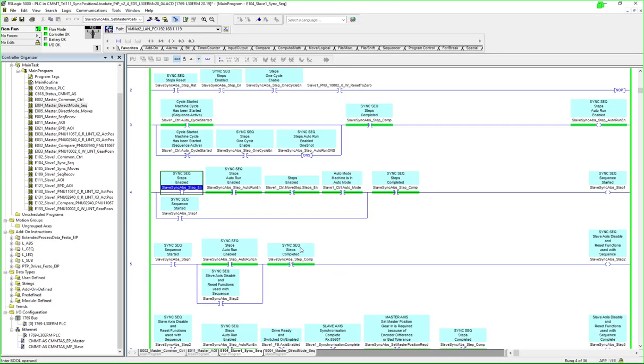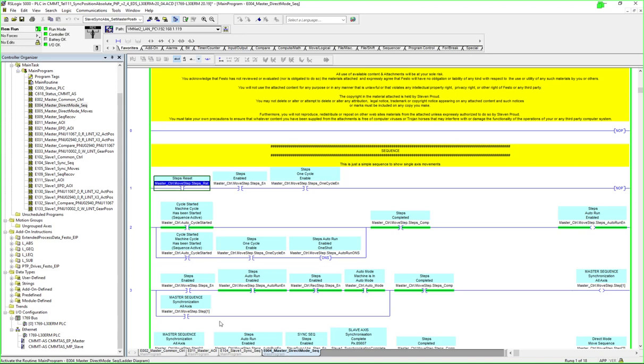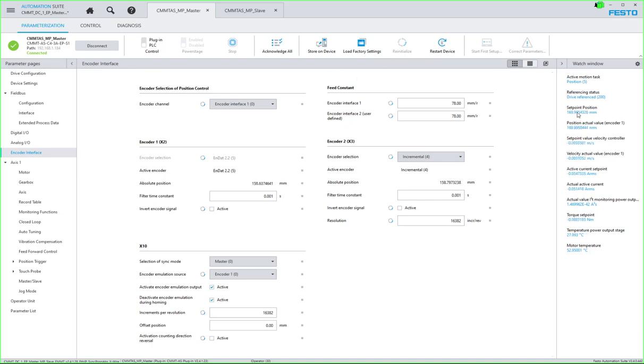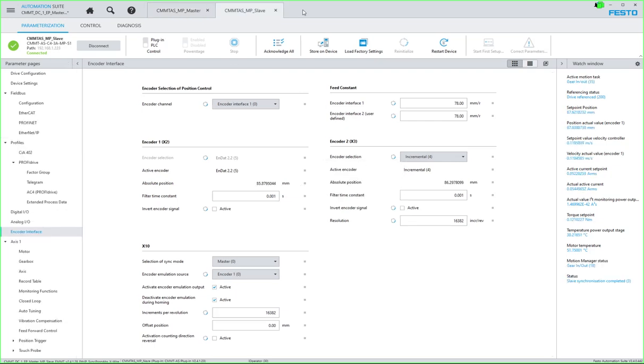I can go to my direct mode sequence and enable the sequence to be active, and this will continuously cycle through on the master. So set point positions are changing and the axis is changing along with it. These encoder counts are happening and the slave is geared into it and following it as well.